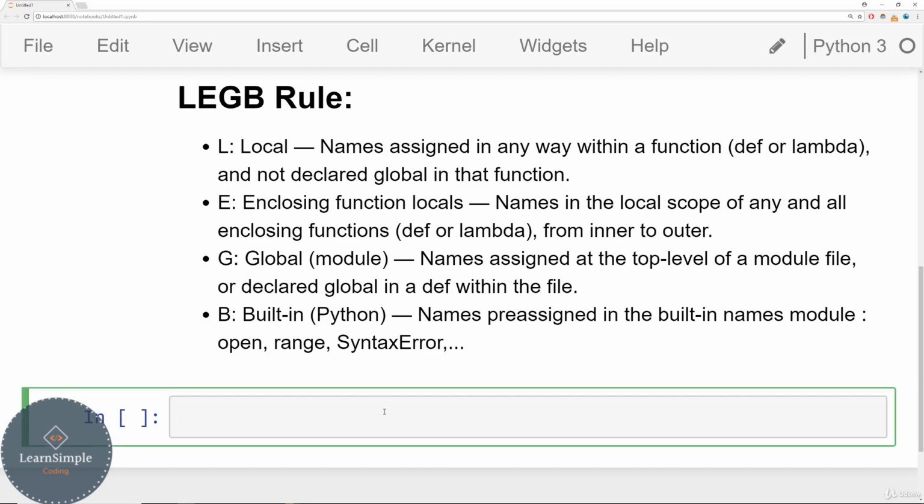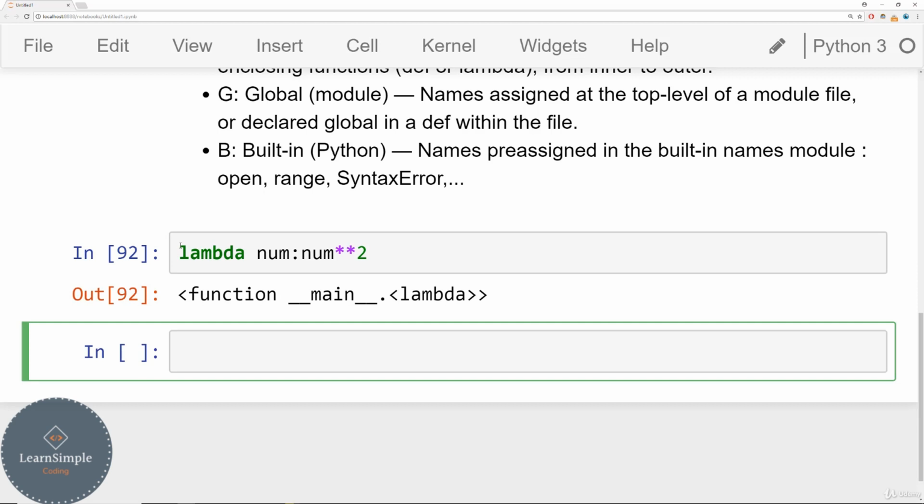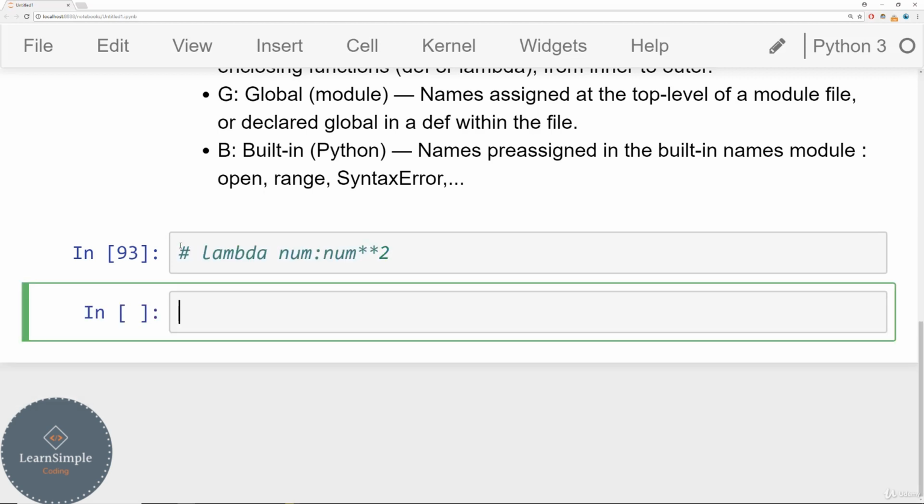We'll start off with an example of local. So an example of local would be something like inside a lambda function. If we were to say num colon num to the power of 2, this is an example of a local variable. So num right here is local to this lambda expression. Let's now see an example of enclosing function locals. So we'll go ahead and just comment this out. In order to show you an example of enclosing function locals, we first need to create a function and then put a function inside of it. So I'm going to say name at the very top of this. Notice the indentation and say this is a global string.